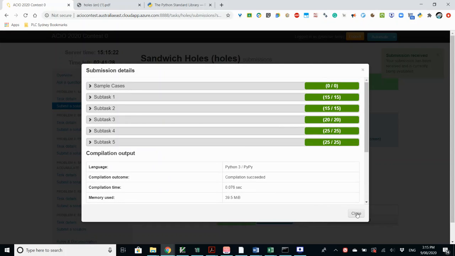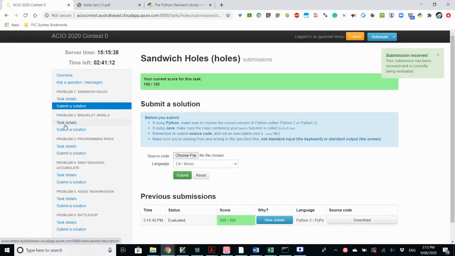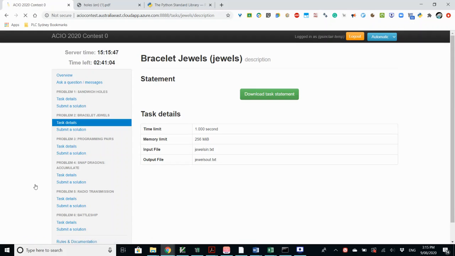Right, so hard to know what to make of this. We only really did very simple stuff, simple calculations, reading and writing to a file. I don't see why it would take 40 megabytes, but that's life. Okay, so we'll go on to problem 2. So it's going to download that. Download task statement. So bracelet jewels, this one's called. It's a nice problem.